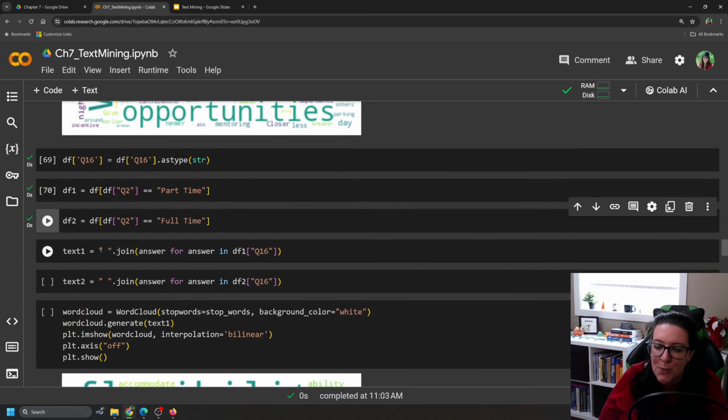Then what you're going to do is take all the responses from data frame 1, which is your part-timers, and smush together all of their responses. So answer for answer in data frame 1, question 16, join them all together. Okay, just putting a space in between. All right, text 2. That is going to be the data frame 2. That's the full-timers for question 16, answer for answer, join them all together into a single text.